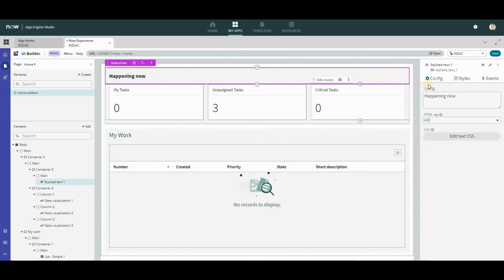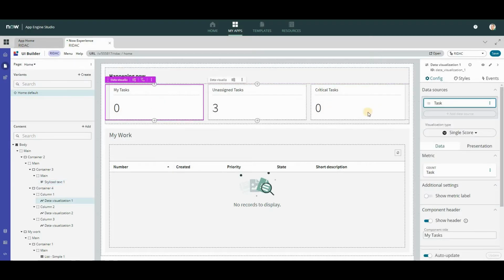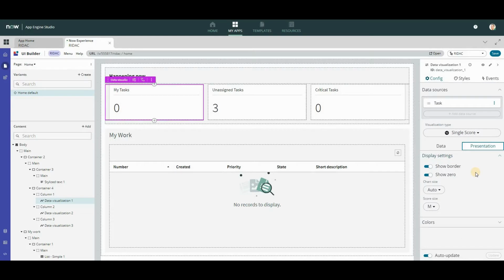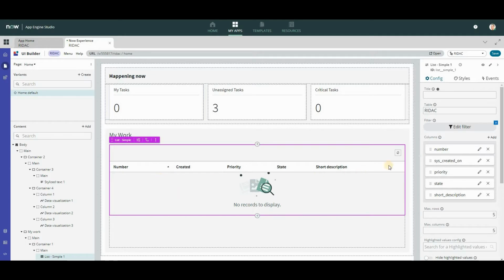Once we select a component, we can see that the pane changes. So that is for stylized text. You'll see for the data visualizations, there is a bit more information. You also have a presentation view for the data visualizations. For the simple list, you can see that you have the ability to modify the columns listed as well as the filters applied.